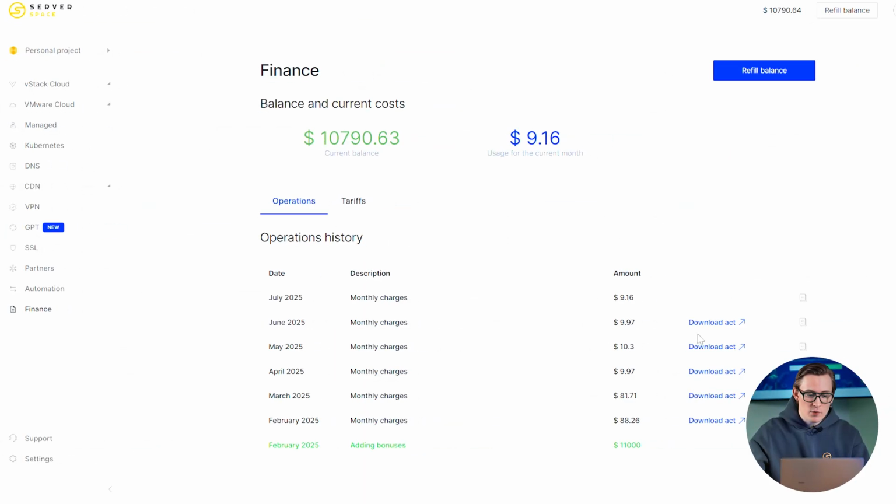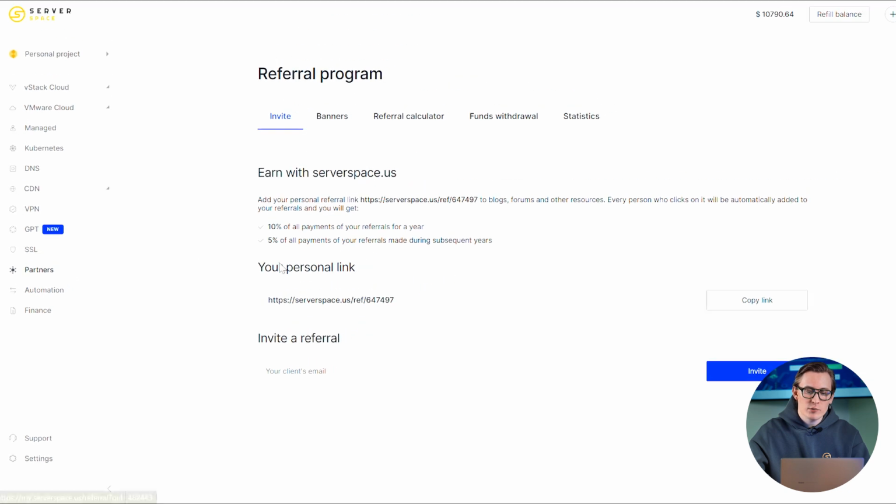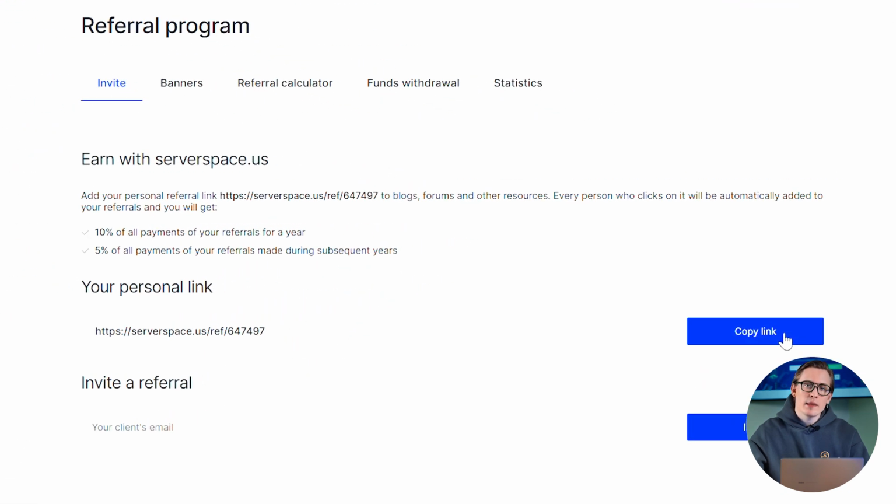In addition to tracking infrastructure costs, the Serverspace control panel also lets you easily monitor your earnings if you take part in our referral program. By going to the Partners tab, you can find your personal referral link. Every user who registers using your link will automatically become your referral, and you will start earning from their payments.